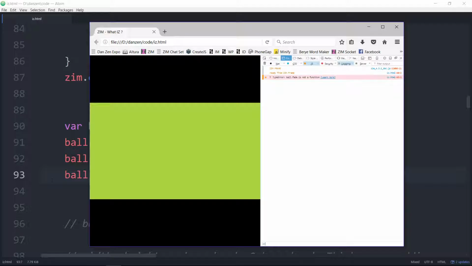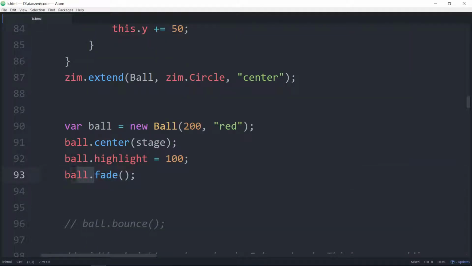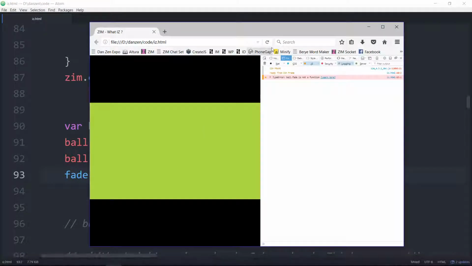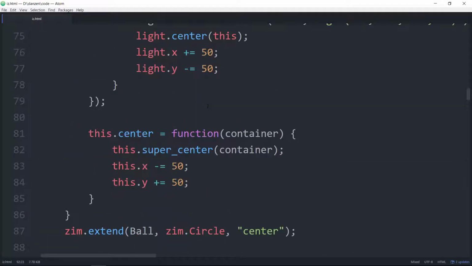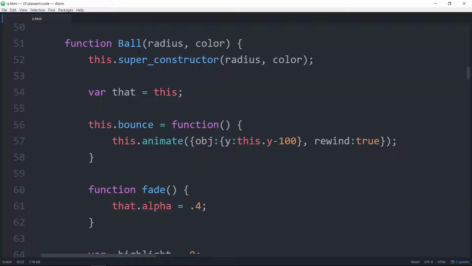Ball dot fade is not a function. So we cannot access fade from the outside. Let's just try fade. Same deal. Fade is not defined. So we can't access it from the outside because it's private. It's inside the ball class only.